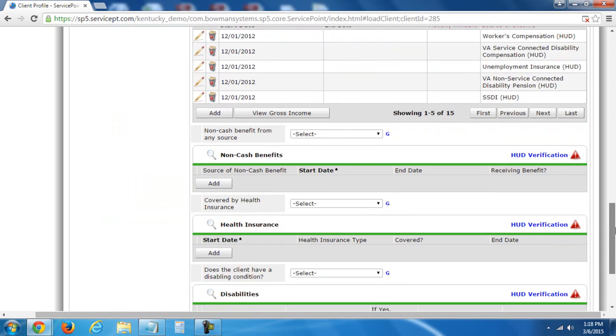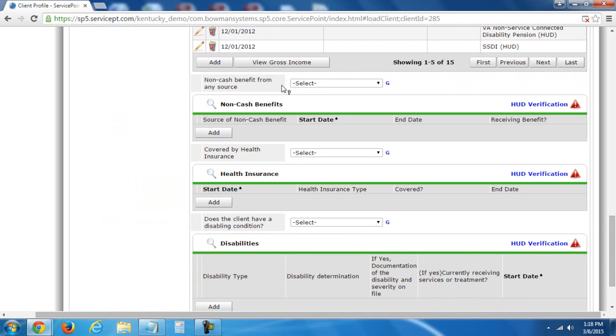Now let's move on to non-cash benefits. Again, we have a yes or no question: non-cash benefit from any source. This is just asking, does the client have any non-cash benefits at the time he's entering the program? So let's say yes for this. I'm going to say he receives food stamps.